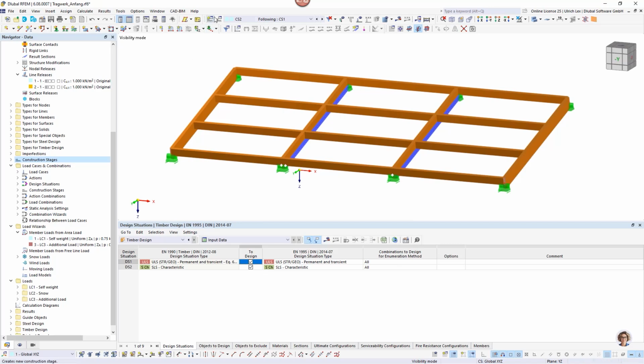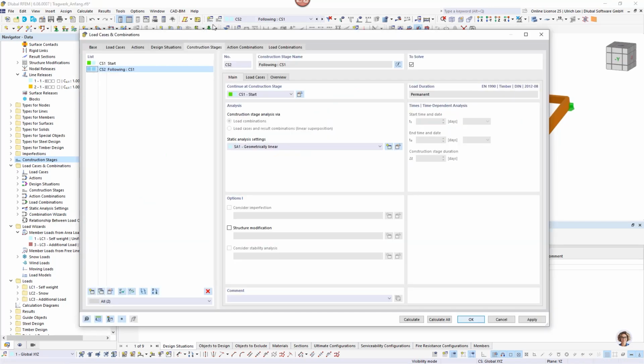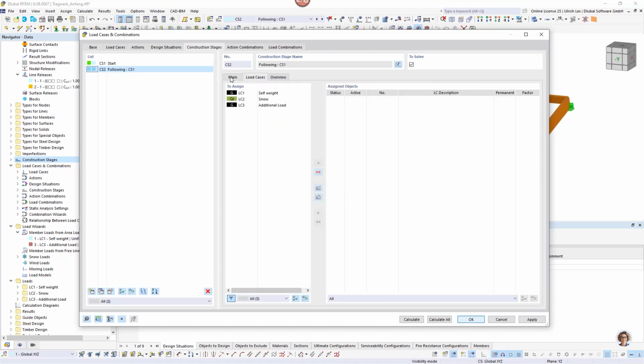So then, after that we have to take a closer look at the load cases and combinations. Here is the construction stages again, and here you can say on which stage which load is acting. So on the first stage only the self-weight is acting.